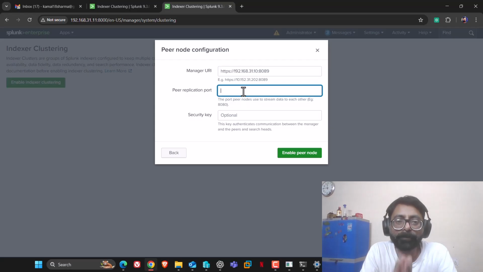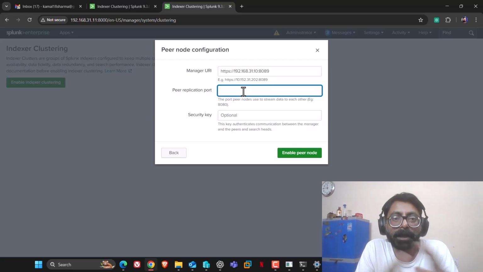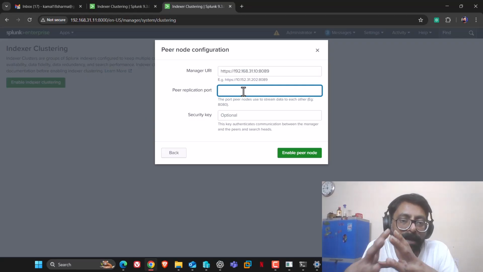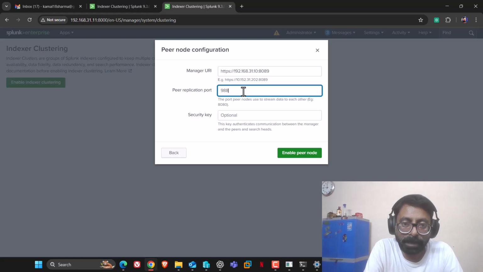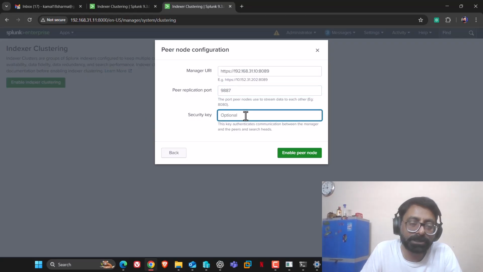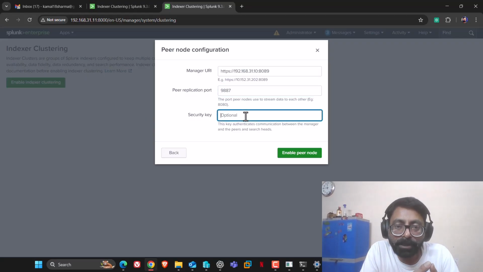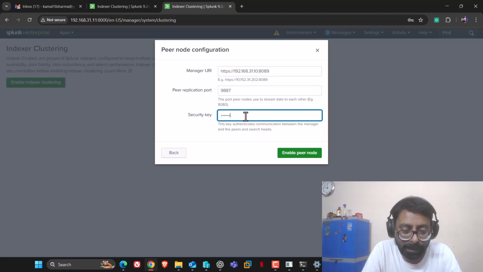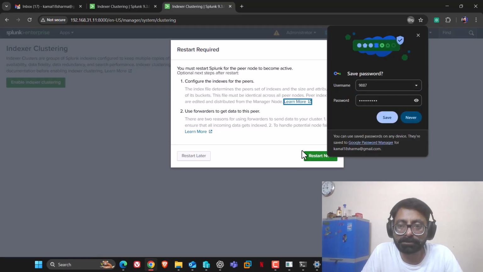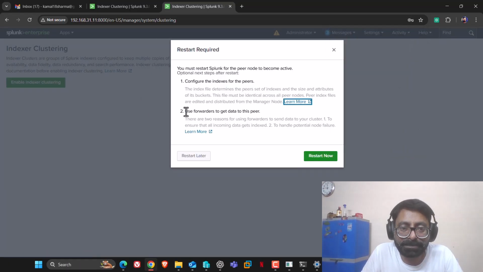This is very important to understand. We can have multiple peer nodes, so every peer node must have a separate replication port. So I am using port number 9887 here, and the security key should be the same which we already provided in our manager node. That was admin@123. If everything goes well, it should create a peer node configuration. Enable peer node. So it says restart is required here. Now I am going to restart.